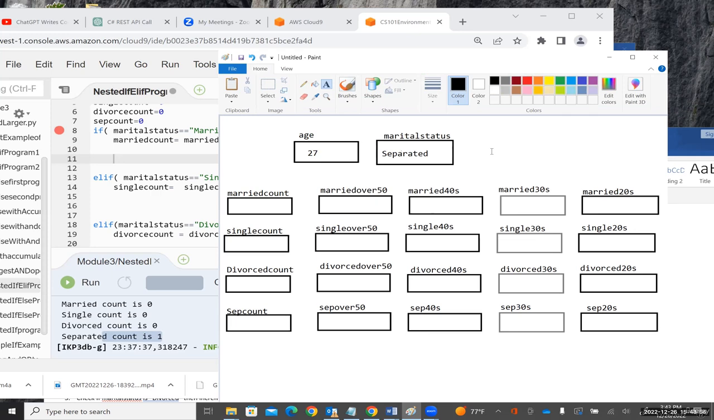to do? Are we going to increment this cell by 1? No, because the person is separated. Are we going to increment this cell by 1? No. Are we going to increment this cell by 1? No. About this cell? Yes, we're going to increment this cell by 1.